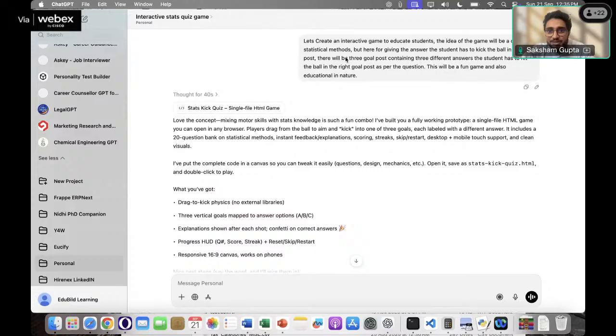So you can see, let's create an interactive game to educate students. The idea of the game is to build a quiz on statistical methods. But here, for giving the answer, the student has to kick the ball in the goal post. There will be 3 goal posts containing 3 different answers. The student has to hit the ball in the right goal post. This will be a fun game and also educational in nature.